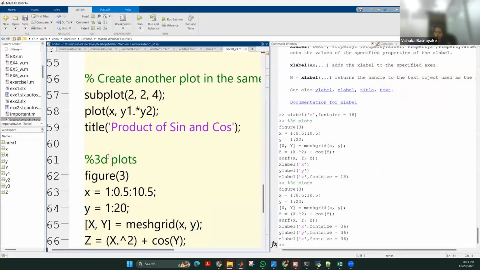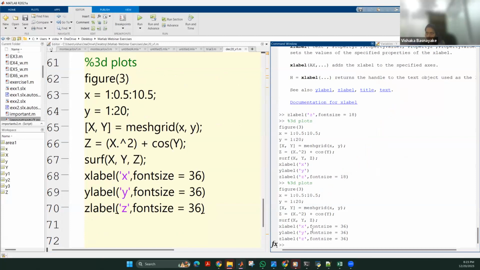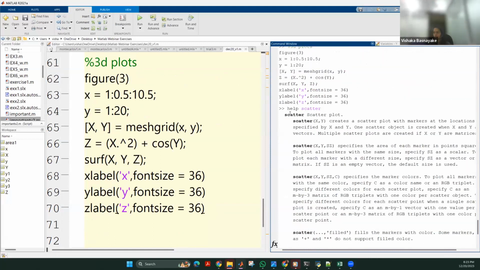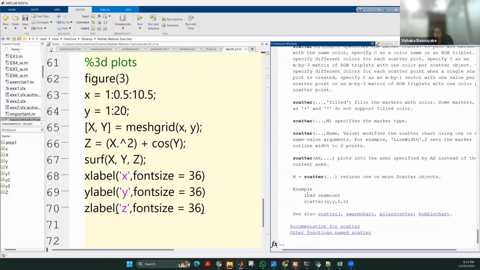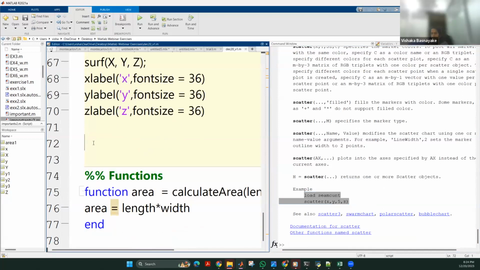So by that, you can define 3D plots. Basically, surface plots or scatter plots can be used. Depending on your application, you need to define the type of plot that you want for 3D plots, 2D plots. If you want to define scatter plots, it can be done using the scatter command. You can know how it works using help scatter. You can understand how it works using the definition. There are some example commands also. You can run them and see how it works.